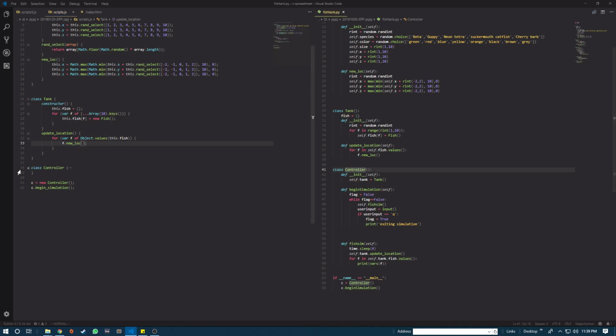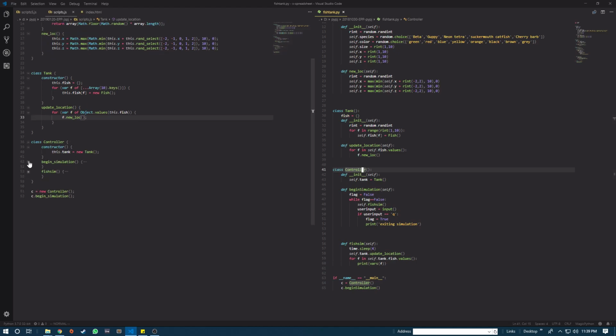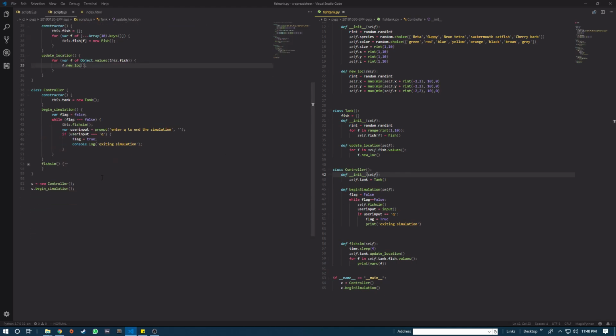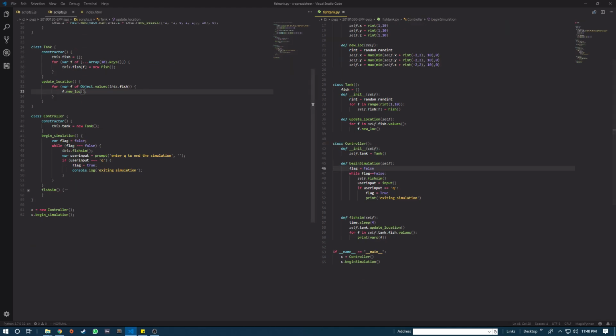Okay, now going down to the controller. Here, again, the constructor function, dunder init. We're instantiating a new tank object and attaching that to the controller object. Then the begin simulation function, also very similar. Now, one difference that I'll point out when I get to it later is that there's no wait time, there's no sleep time. I didn't set that in JavaScript, although I could have.